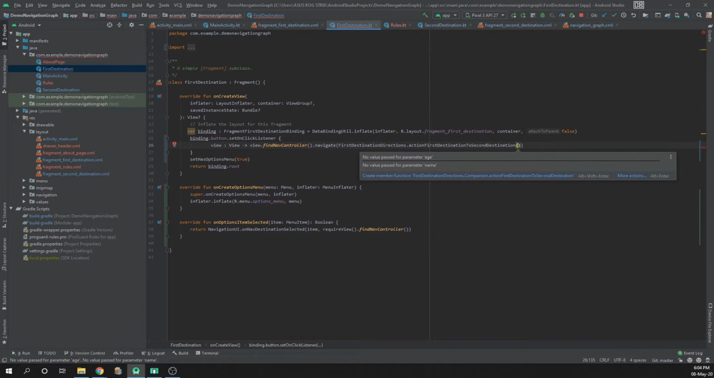Within this, now as you can see, this function is asking for two values, and the first one is name and the second one is age. Okay, it's actually asking for name and age. So we are going to pass that. For example, age.